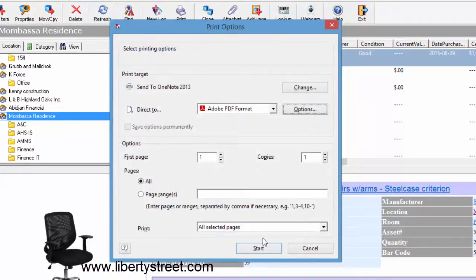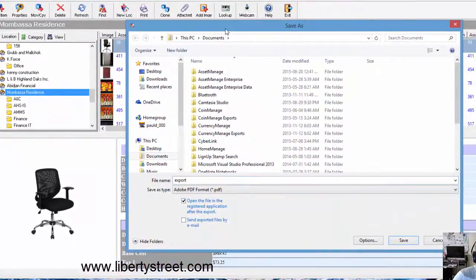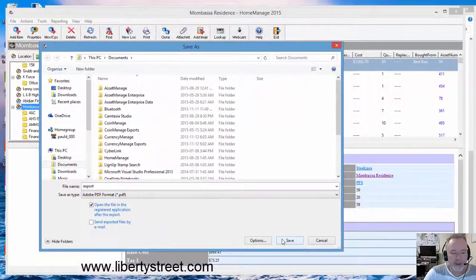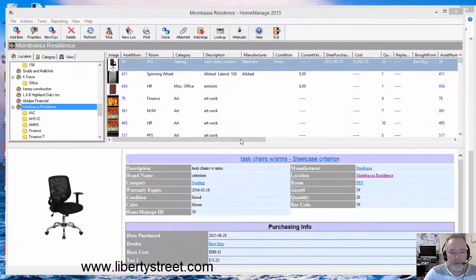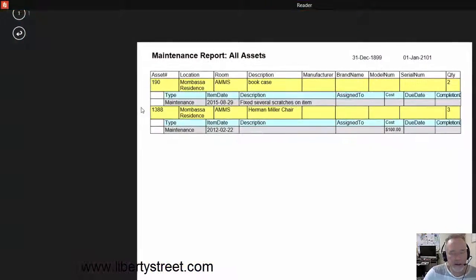So anyway, we just click on start. It's going to ask us for the name. We'll just set the default as export. And down here, you've got the option to open the file in the registered application after export. That's basically just going to open the report in whatever program is used on your machine to open that format, and in this case, we have Adobe PDF. As soon as we click save, it asks, do you want to replace the old one? Yes. Now it's printing the report to a PDF file. And there you go. There's all the maintenance for that couple of assets we've added maintenance for, in PDF format.